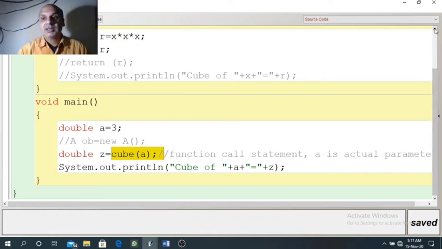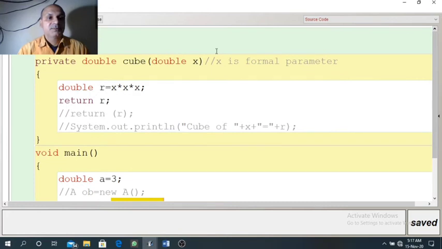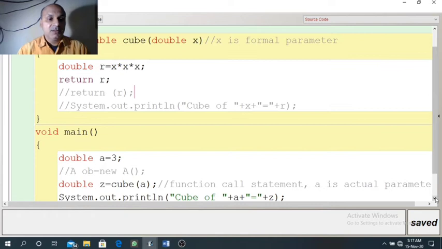Now you can see the cube function receives one double type of value. So whenever we call a function, the number of arguments which are received should match with number of arguments sent. This is the reason we are passing or sending a value of double type here.